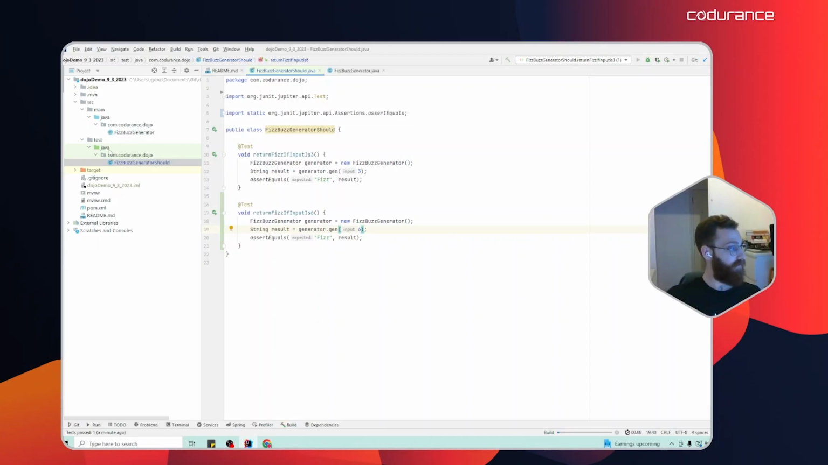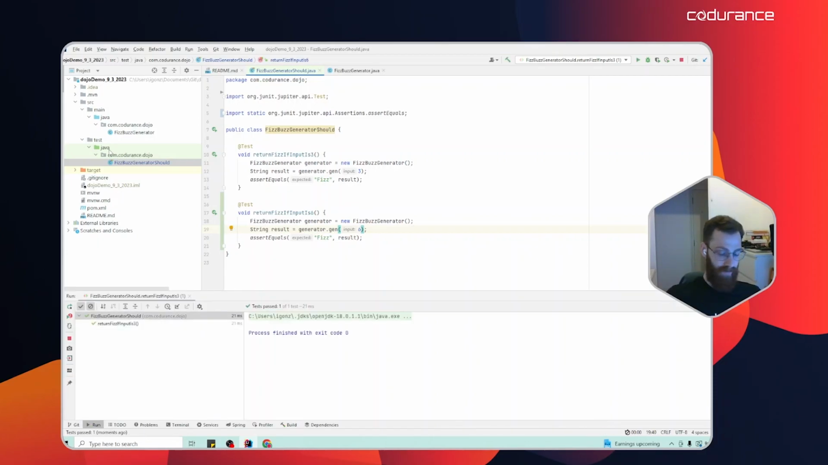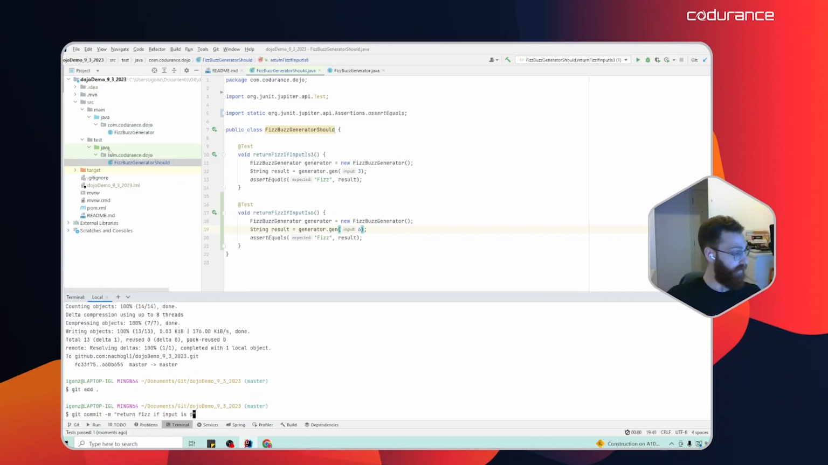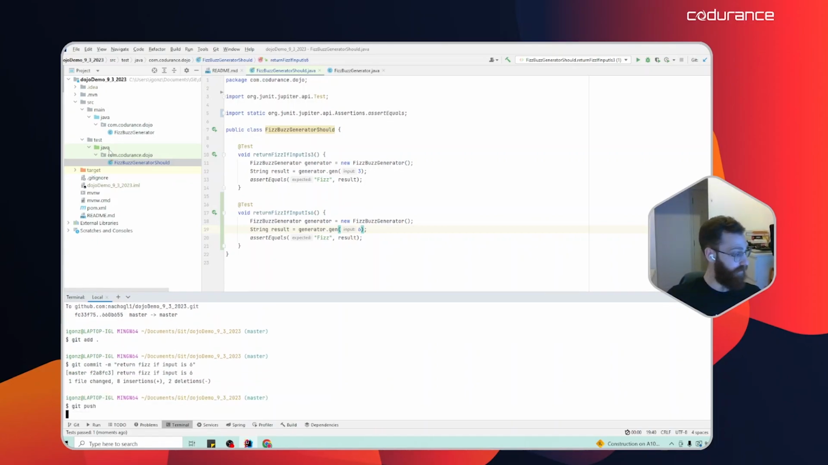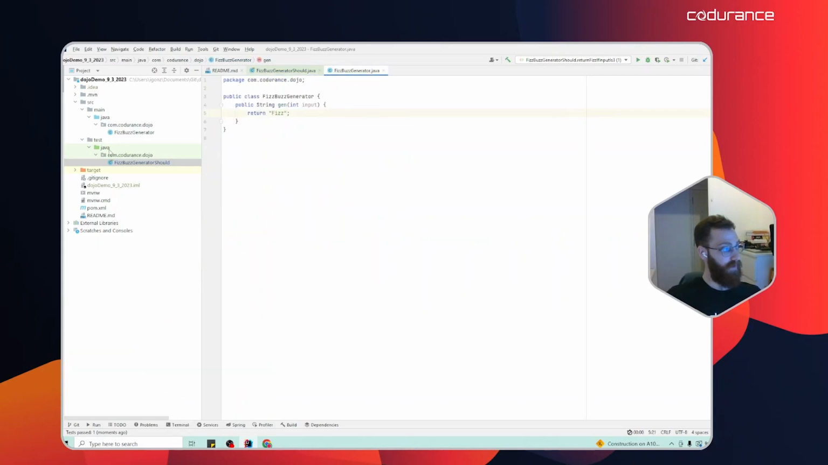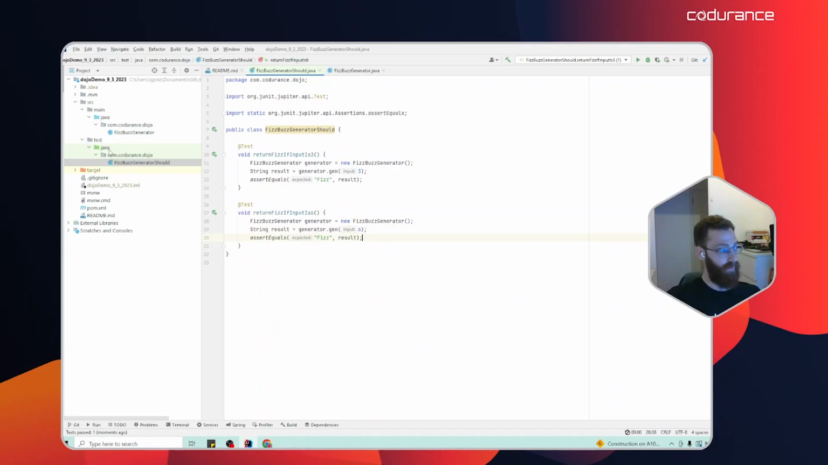Let's run this. So we have another green, and make this. For the same reason as before, pretty happy with the code, pretty simple, and we don't have enough repetitions to make any changes. So let's go ahead and try to tackle the third one.